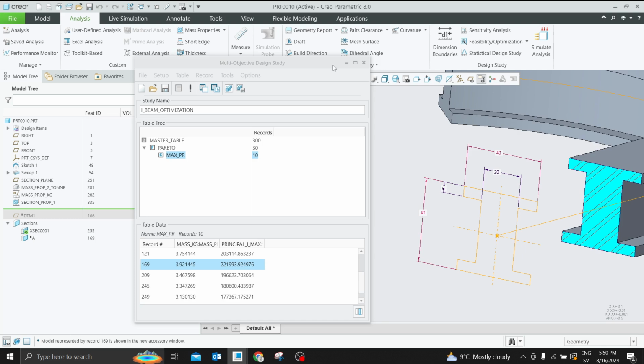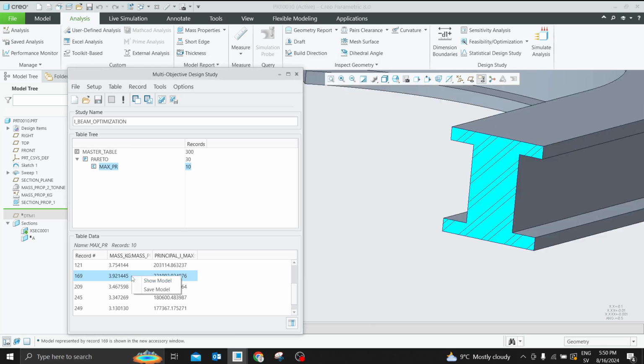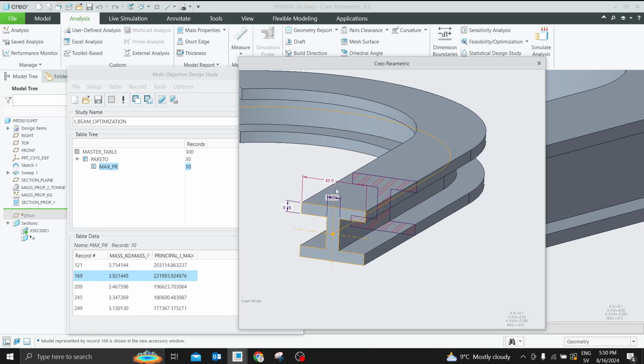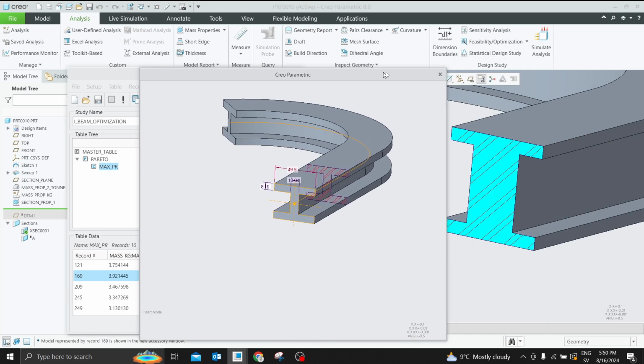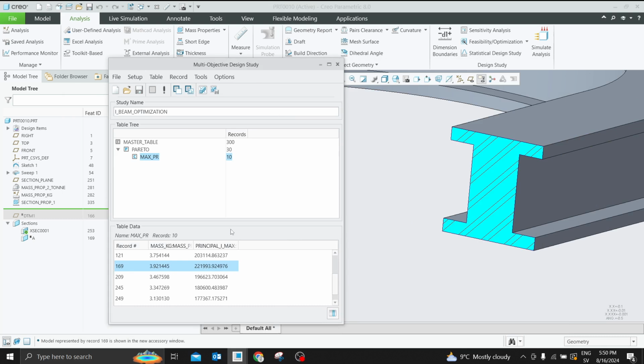You can see. Let me just paint screen here. From this, we end up with this show model. This one here. You can see it's now optimized. If you want, at the same time, you can save this model. Save model, give it the name you want. You can open it in CREO and do whatever you want to do with it.